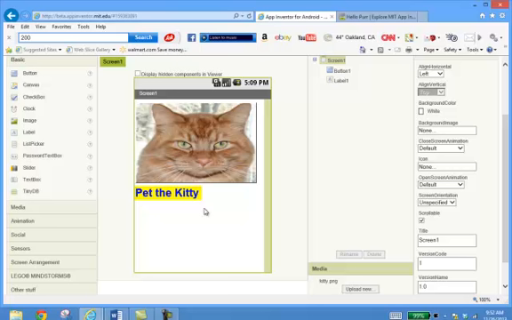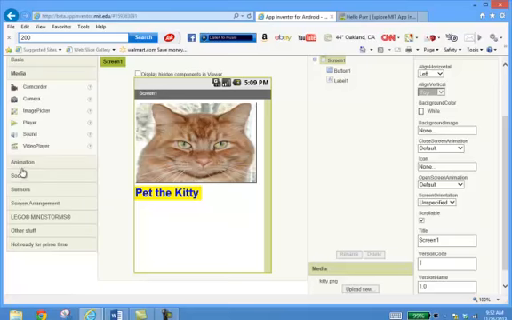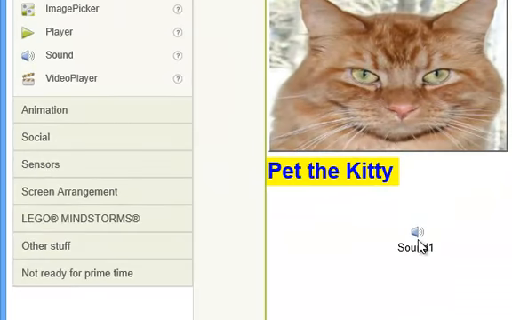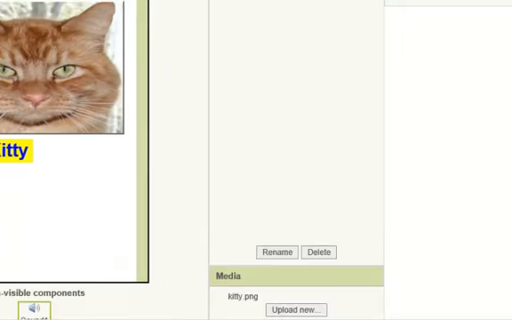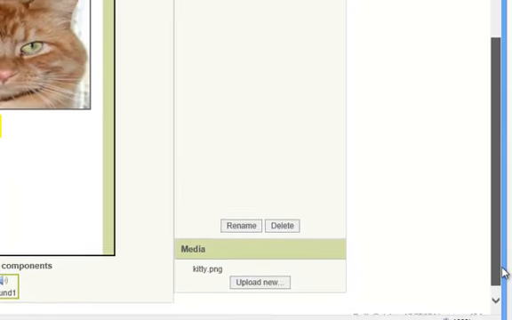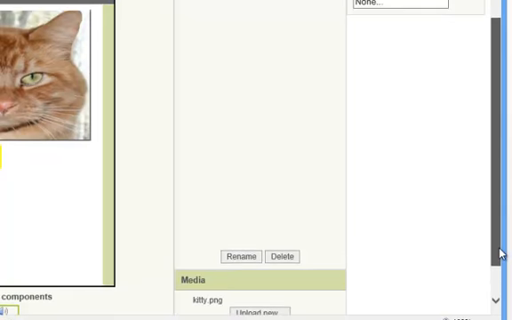Under the palette over on the far left, there's a division. We've been using basic for now, but if you click down here where it says media, you have the option for doing something called a sound. So just click on sound and drag the sound over here. Now the sound is not a physical visible part of the phone app, but when I click it, it's going to go down here to the bottom and it's going to say non-visible components. And it has sound 1 there.